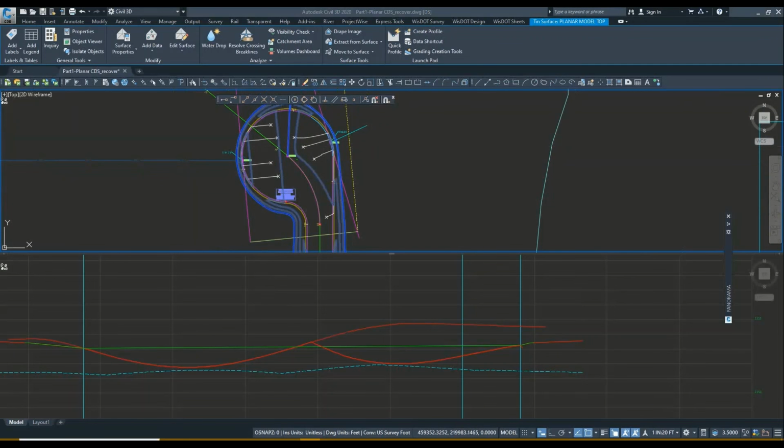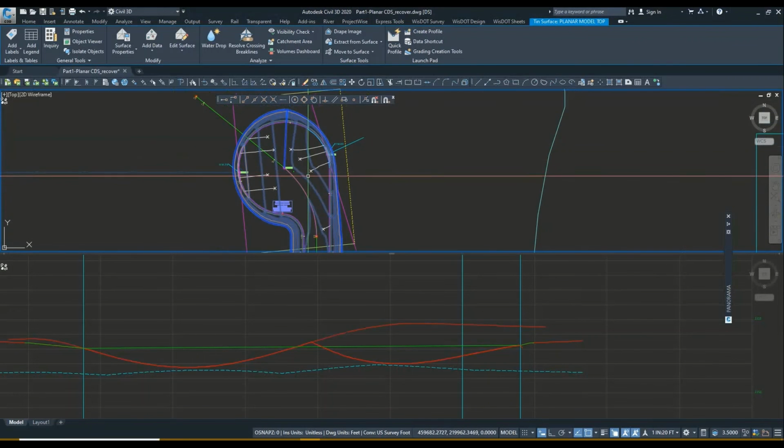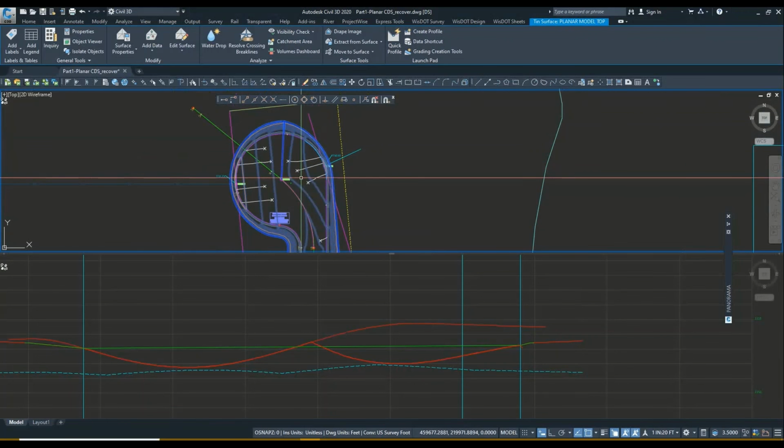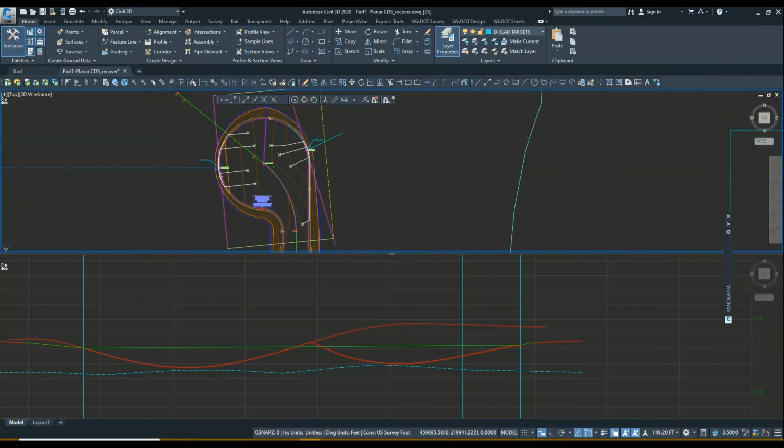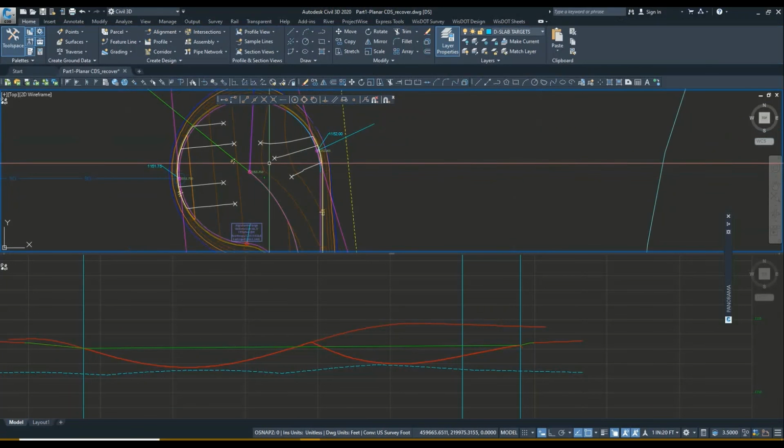And I had the contour showing up very frequent, but with this one showing 2-foot major contours, 1/2-foot minors, looks a little bit better. And as you can see, we have this section going this way, this one going this way.